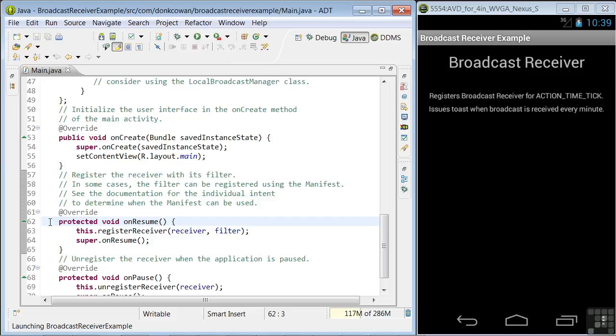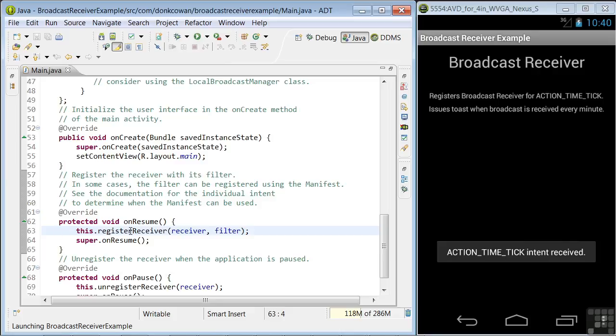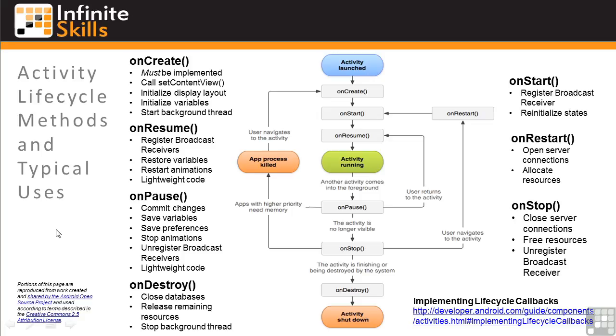It's here that we register the receiver and its associated intent filter using the register receiver method, and that's in line 63. If you recall from the life cycle of an activity, the onResume method, shown here, is executed after the onCreate method and when an activity is resumed after being paused. And note the position of the onResume method in the total life cycle. Since it's executed both after an onCreate and after an onPause, it's a good position for registering our broadcast receiver.